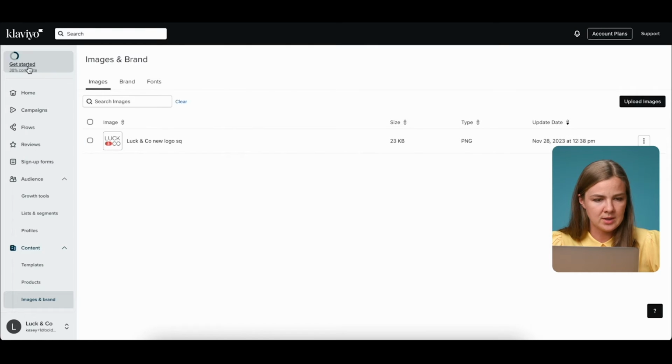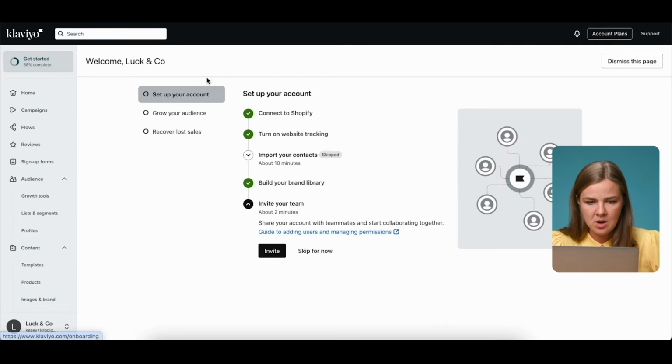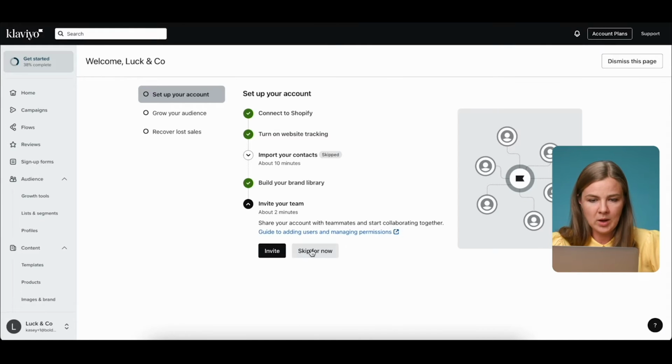Let's go back to this Getting Started menu and let's invite your team. I'm actually not going to invite anybody, but you could. Klaviyo user management is actually pretty cool. They have a few different tiers of users. For the most part, if it's your team, you want them as managers. That will give them most permissions. But then if you're working with external contractors or external teams, you can also just add them as campaign coordinators or other roles that fit your needs. So let's skip for now as well.